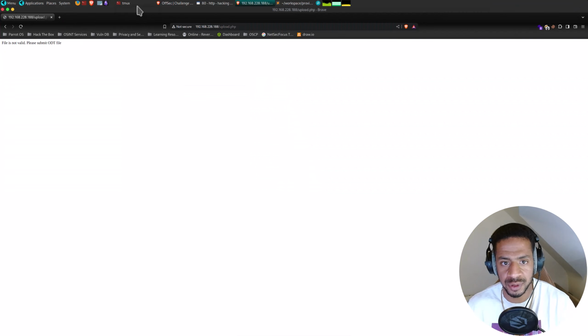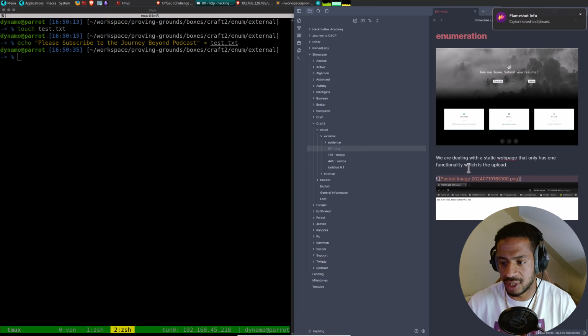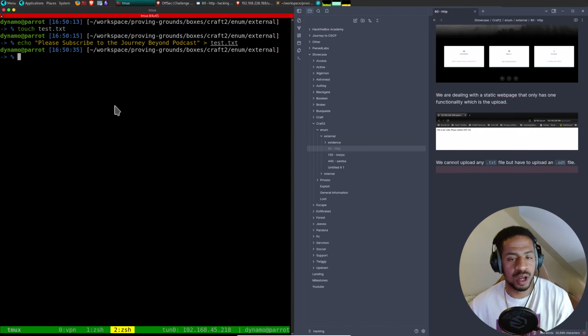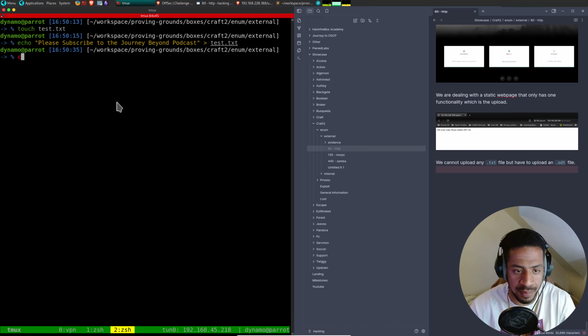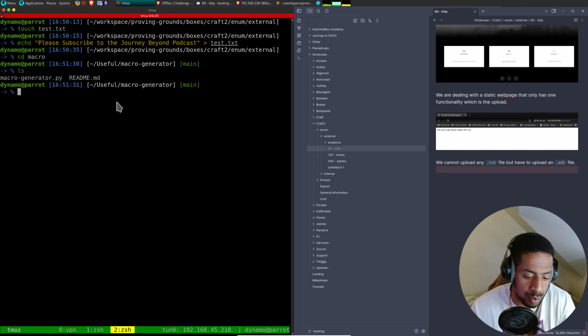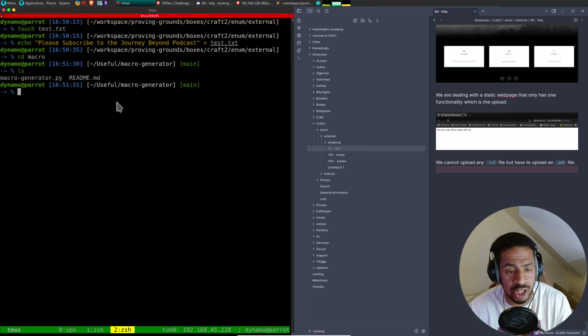Like last time, we have to upload an .odt file. We cannot upload any txt file, but have to upload an .odt file. So we have two tools for this. Last time we used this one, the macro generator, which will let you create a LibreOffice Calc or Writer file and append a macro to it. And this is basically a generator for macros.